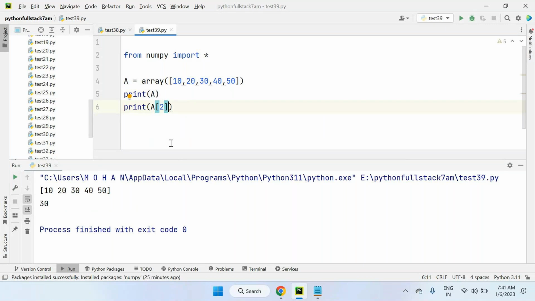Fine. But look at this. Here, I want to find how many elements are there in this array. How many elements? So print a.size.